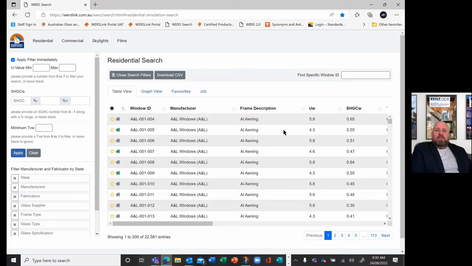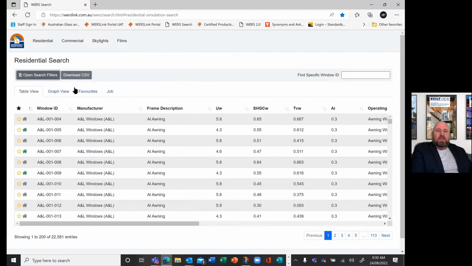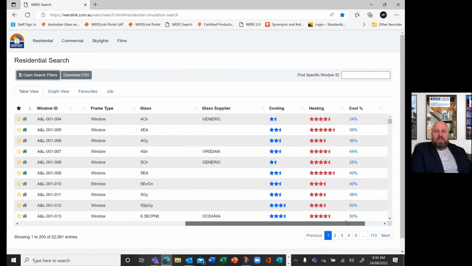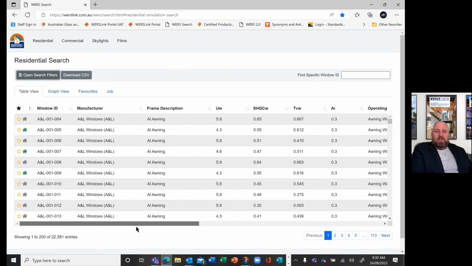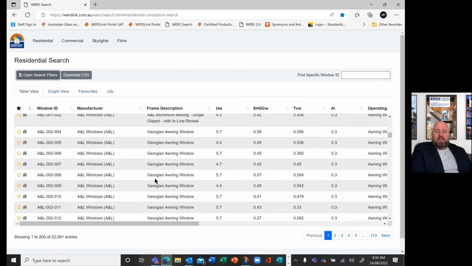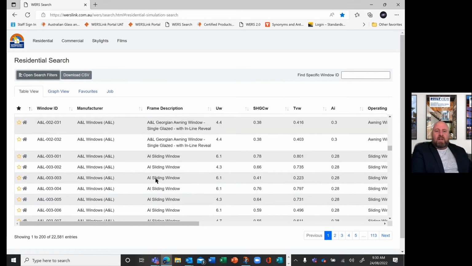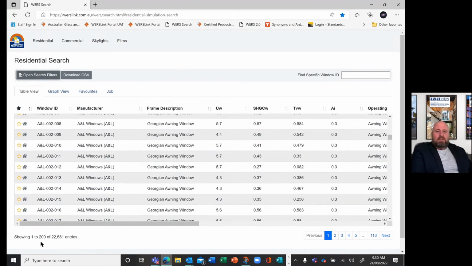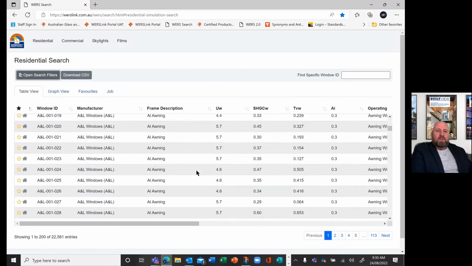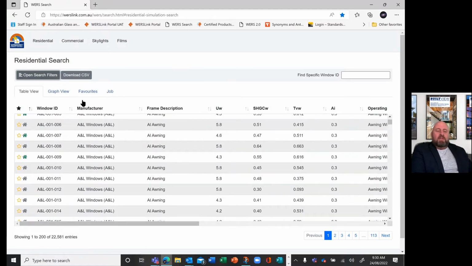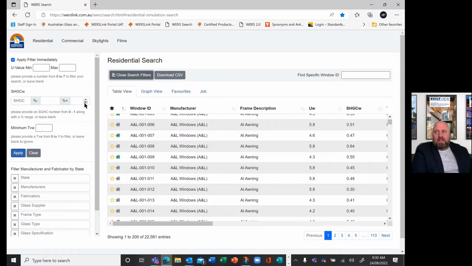The page is separated into 2 parts. We have the search filter panel here on the left and the results panel on the right. We can close the filter panel if we like, so we can see the full width. And as you can see, there's quite a bit of data here. You can scroll across and navigate. There's around 200 records per page, and there's obviously quite a few pages there when we look at the full results. But the search panel allows us to narrow that quite a bit.